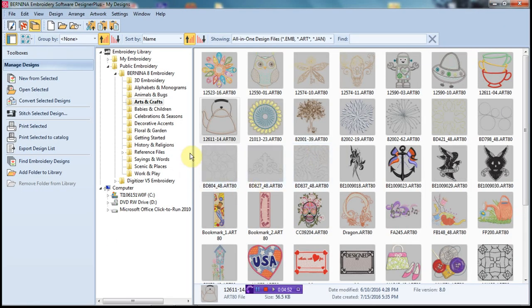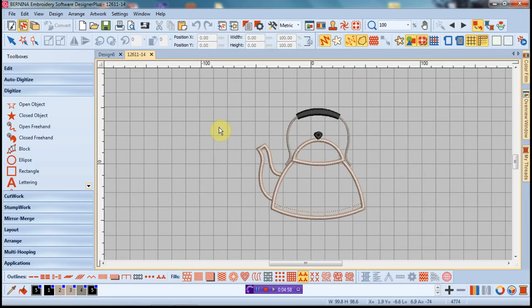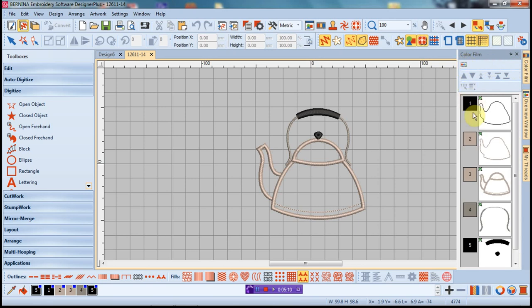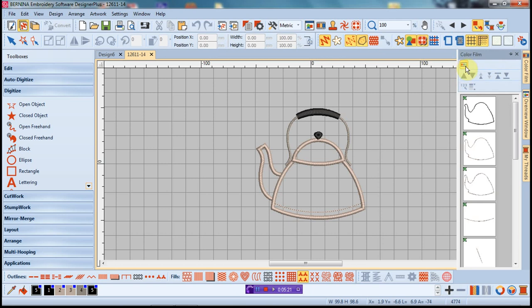Back to the software. We're going to work with a teapot today, and if I double click on the teapot, that will bring it into our embroidery screen. And the first thing that we're going to do is look at the color film. Currently I have it selected to look at just the different colors that are in the design. So each color represents an object. But you can also up here click on show objects, and sometimes you'll have more than one object in the same color, and this is how you can differentiate between a specific object that may have the same color as another object.